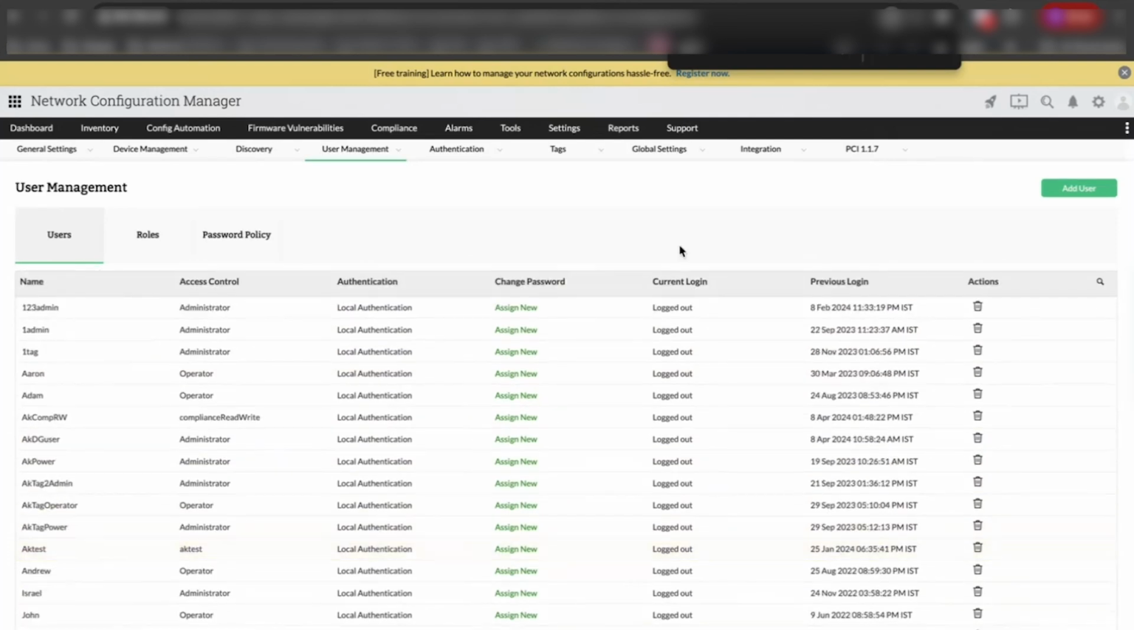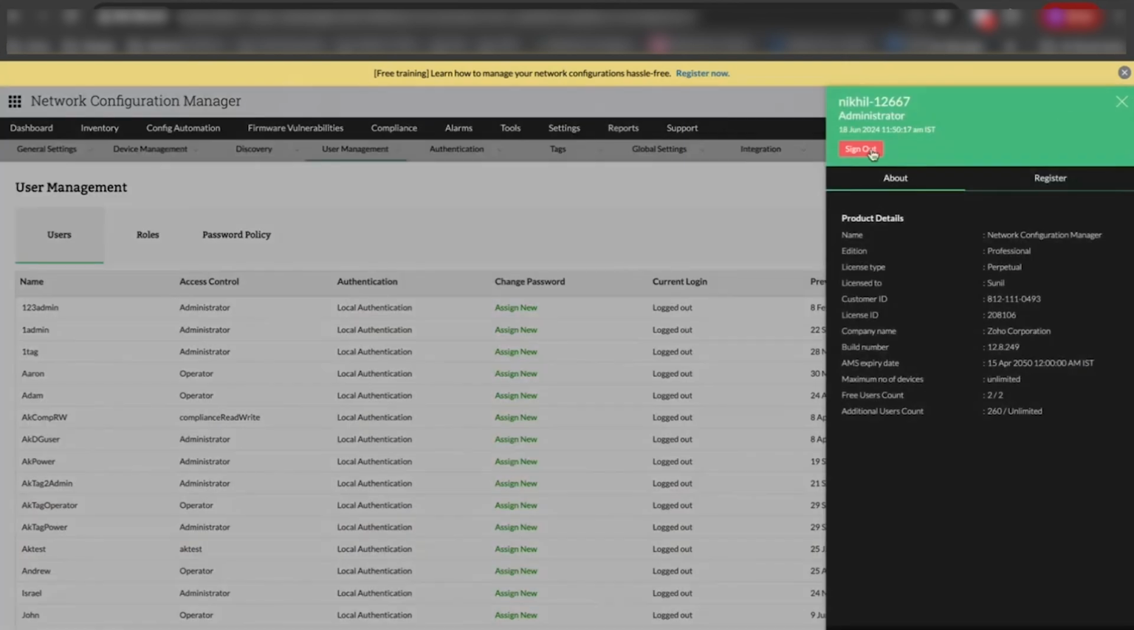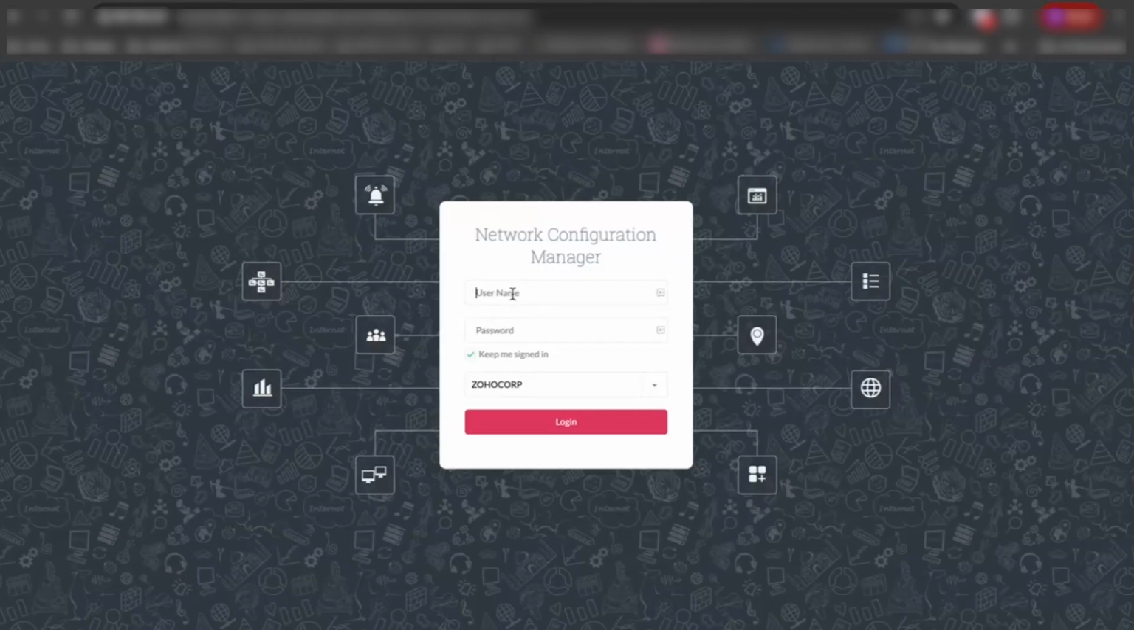Let me show you how he makes the changes, and if a change is made, how the admin will receive a notification. So let me log out from my admin system, and let me log in as Sam.